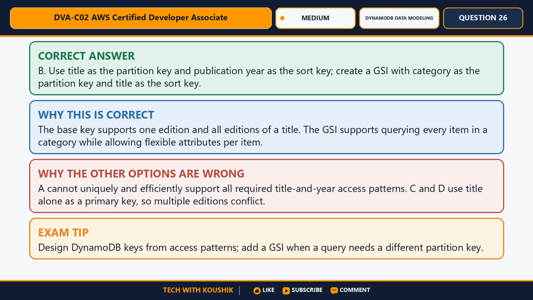Why are the other options not correct? A cannot uniquely and efficiently support all required title and year access patterns. C and D use title alone as a primary key, so multiple editions conflict. Exam tip. Design DynamoDB keys from access patterns. Add a GSI when a query needs a different partition key.